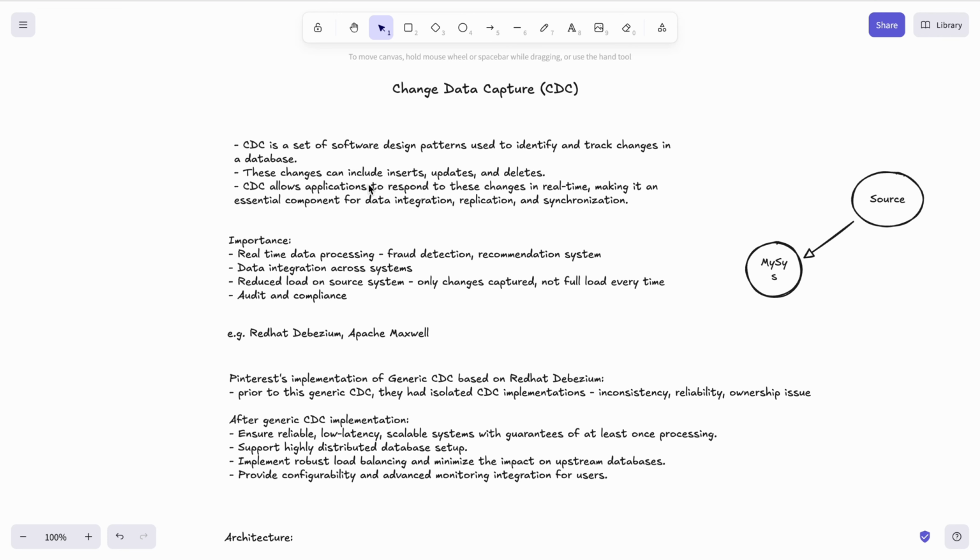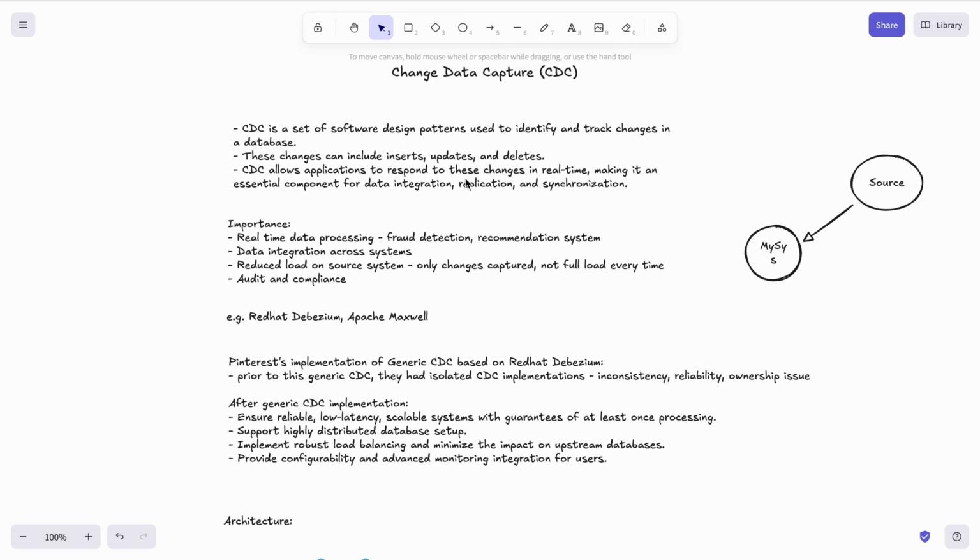That is CDC. And CDC allows applications to respond to these changes in real time, making it an essential component for data integration, replication, synchronization. Quite self-explanatory here as well. So once you are able to capture the changes in a database, we can use it for data integration. Let's suppose you are getting data in one place, but you have to get that data integrated in another system. So that's the integration. Similarly, replication and synchronization.